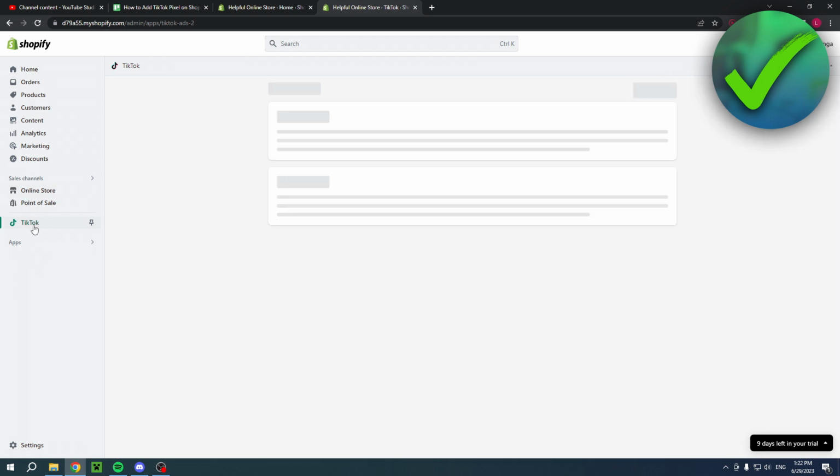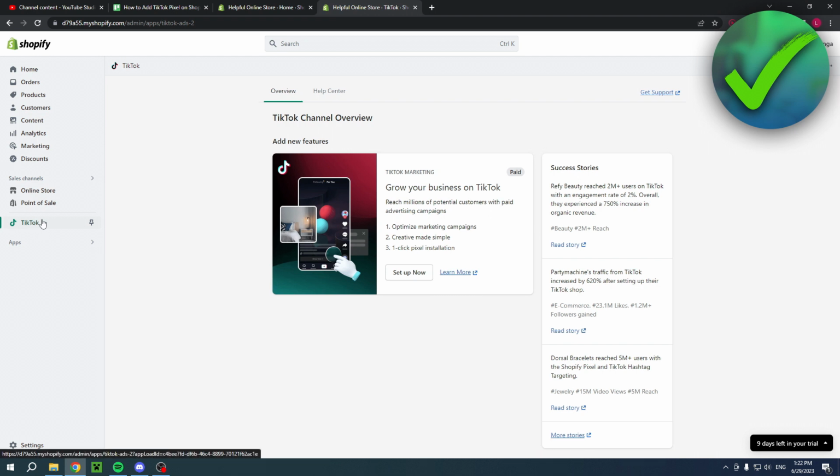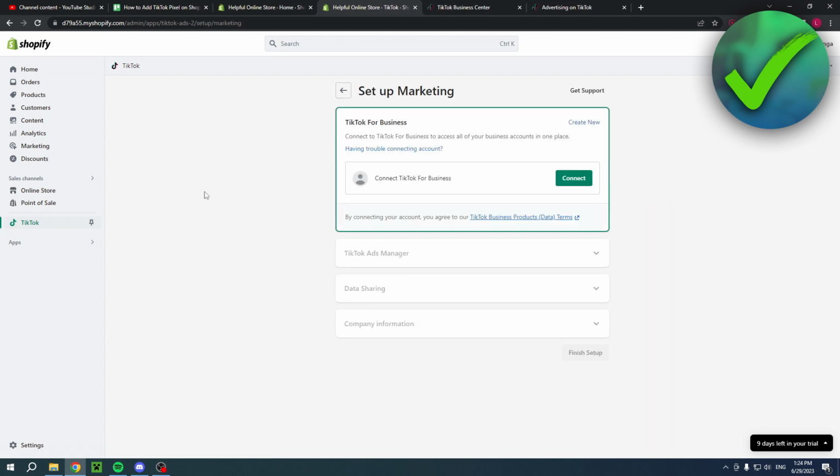As you can see, it now appeared right over there on the left as well, which is great. So grow your business on TikTok. Reach millions of potential customers. Optimize marketing, and so on. So you want to simply click on set up now. Now here you will have to connect your TikTok for Business account. Now keep in mind that your TikTok for Business account is actually different than a regular TikTok account. Some people might have already connected both of them together, but it is essentially different.